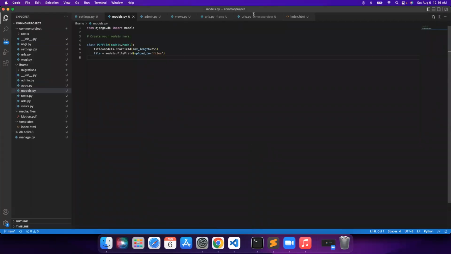So I have defined an iframe app inside the common Django project. Here in the model section, I have defined a model PDF file, and it has a title. This is a CharField, and it has a file, and this is the FileField, and upload to files in the media files. Then I registered this model in the Django admin, as you see here, PDF file admin, and it is registered here.